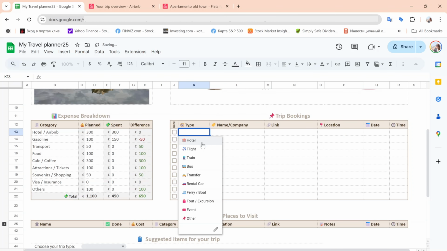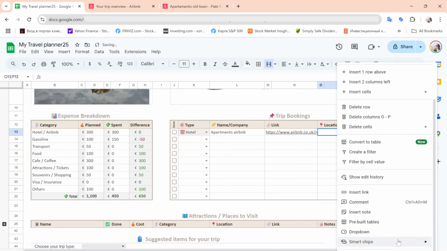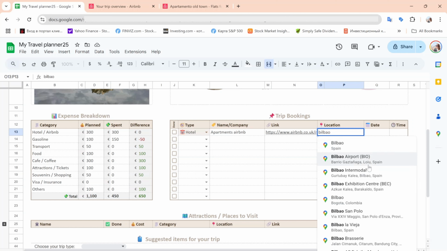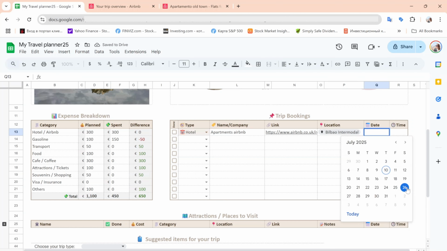Add your bookings, flights, hotels, anything. You can save all the links here. Insert a smart chip for each location. Right-click, Smart Chips, Place, type the address. Pick a date and time for each booking.